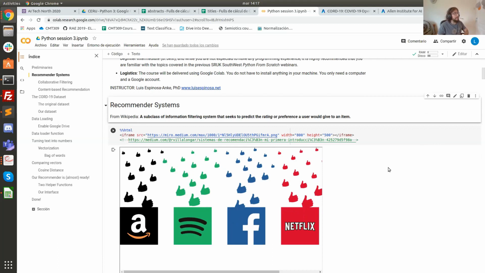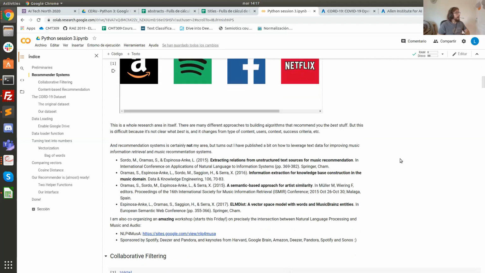They are embedded in our daily life for movie recommendations, people to follow, playlists that we're likely to like, and so on. As you can imagine, recommendation systems is an area in itself. There are many different approaches for building algorithms that recommend you the best stuff. But it's difficult because the success metric, what is actually considered to be the best, is not clear. And it depends on a lot of factors, starting from the domain.